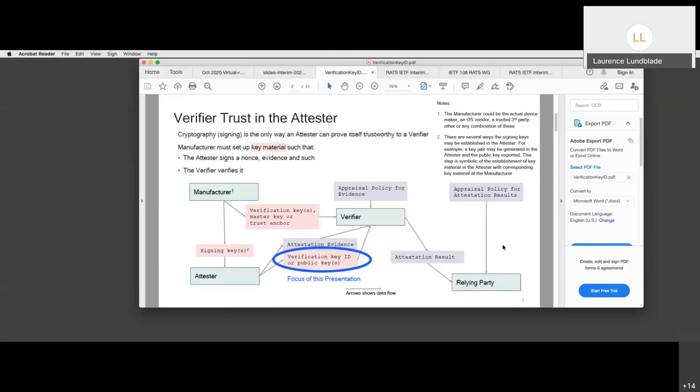So this is to talk about how the verification key is identified. When a verifier receives attestation evidence like an EAT token, we need to verify the signature on it. In order to verify the signature, they need to know what key to use, symmetric or asymmetric. So there's got to be some way that they figure out which key it is. The main point here is what goes into EAT that identifies the key.